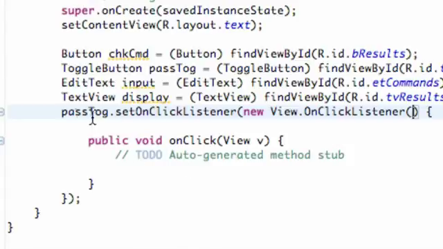And here we go. Every time the toggle button is pressed, we're going to want to do something within the onClick method. So we're going to go within this bracket, and what we're going to do is change our edit text from the password setup that we did. Right now we set up the edit text to have password set to true, and that's going to block out whatever we type in, give it those little stars or dots or whatever.